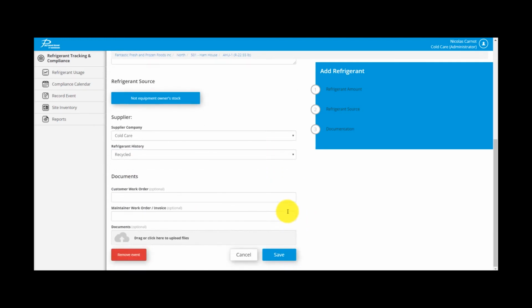All procedures have an optional documentation section. Customer and maintainer work orders or invoice numbers help link these records to any works order management system. All recorded events can be searched on by these numbers, and so this can be very helpful. Digital documents such as a PDF of the invoice can be uploaded. If inspected by the EPA, you will need to present these documents, and uploading a digital copy here just provides all these records in one place.